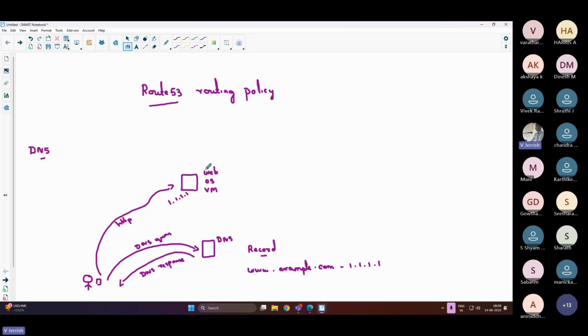Now, I'm going to give a demo related to this routing, DNS routing, showing how a client reaches some destination server. So that's the topic of the day. What is routing? Routing means forwarding the traffic to some destination, right? Today we are going to discuss that routing policy with the help of Route 53. But at a high level, I have explained DNS.